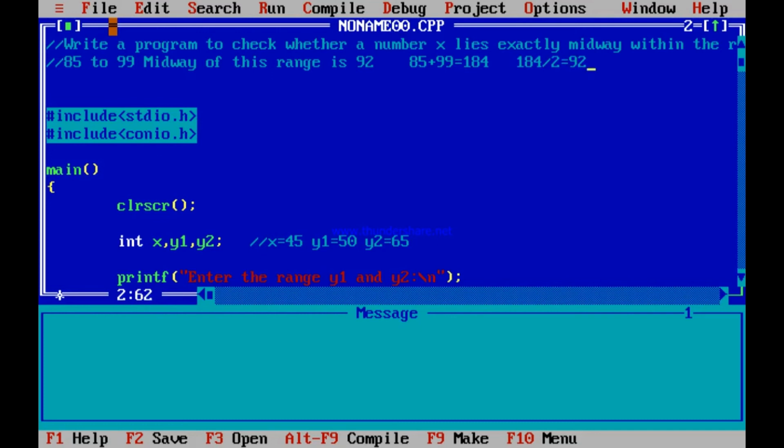So if you are asked to check whether the number falls midway of the range or not, what you do is you scan the numbers within y1 and y2. So you will have to make y1 plus y2 and divide it by 2, that is (y1 plus y2) by 2. This 85 is y1 in our example, this 99 is y2. So y1 plus y2 divided by 2 is the number 92. You will have to check whether the given number x, that is 92, is equal to that or not. That is how you write the program.